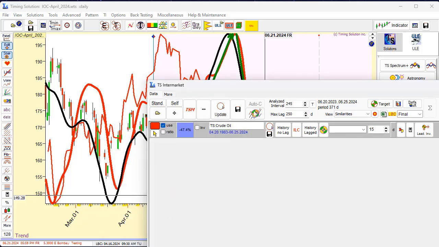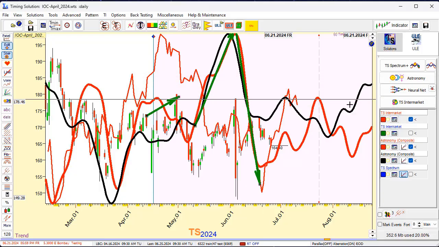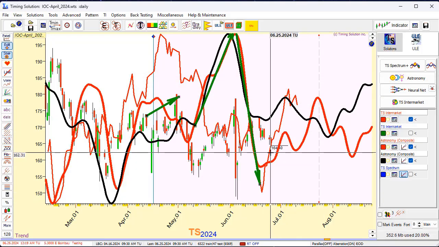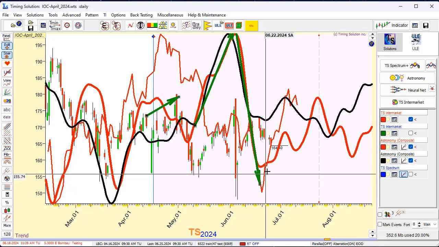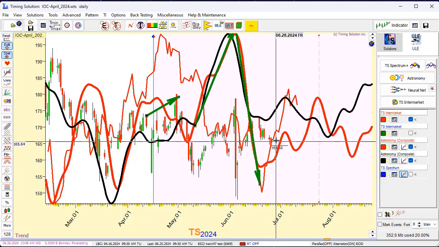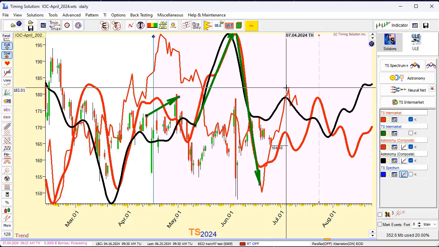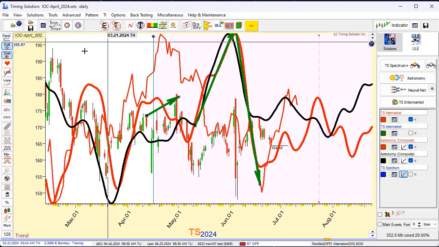Okay, it works. But the problem with this model is it forecasts only 15 days. 15 days. So you see this predictable zone. There are some predictable zones, short periods, but they show up. So possible ups here.